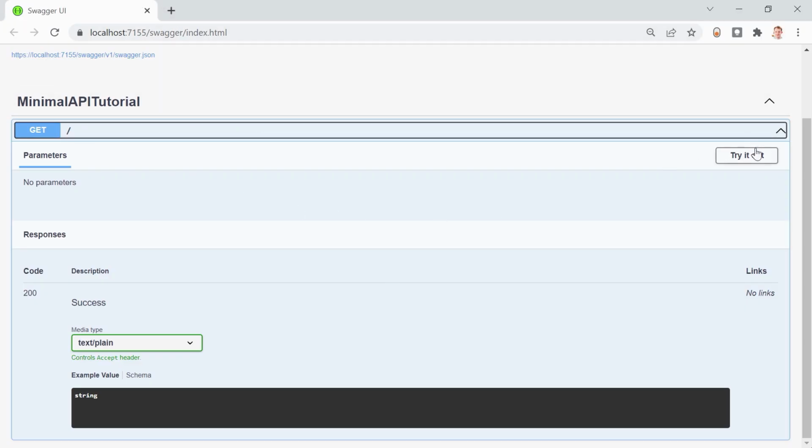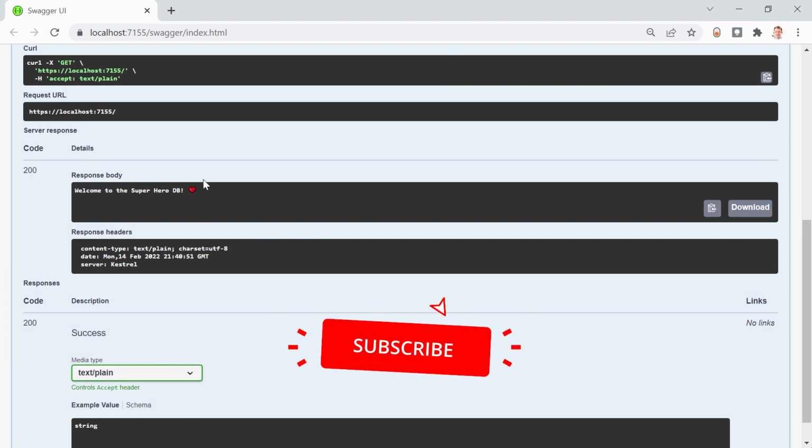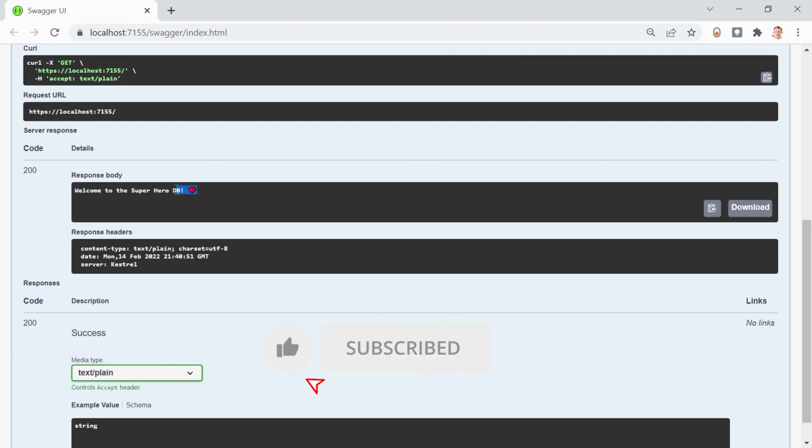And now let's try this. Hit execute. There it is. This is our little message. Welcome to the superhero database with a cute little heart here. This looks so nice. Reminds me of old browser games again.